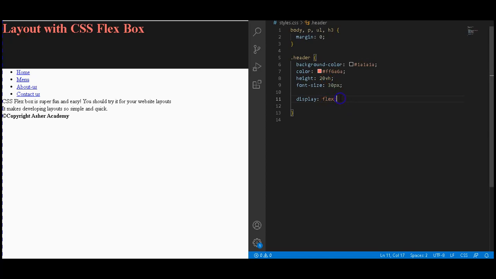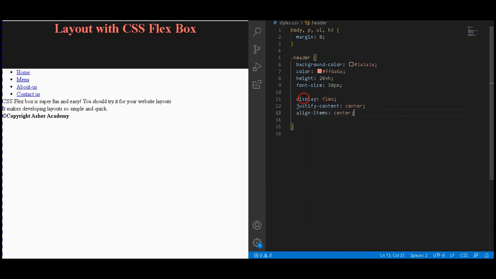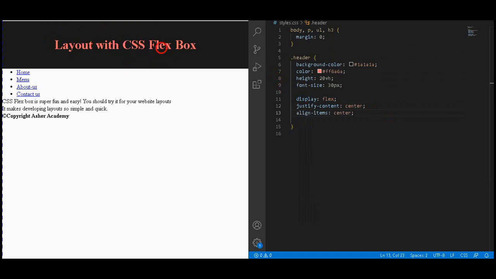So now I need to center it horizontally. I'm going to use a property called justify-content: center. If I say justify-content center, I am aligning it to the center horizontally. And then if I say align-items center, now I want to center this text vertically. So these are the properties that I can use.